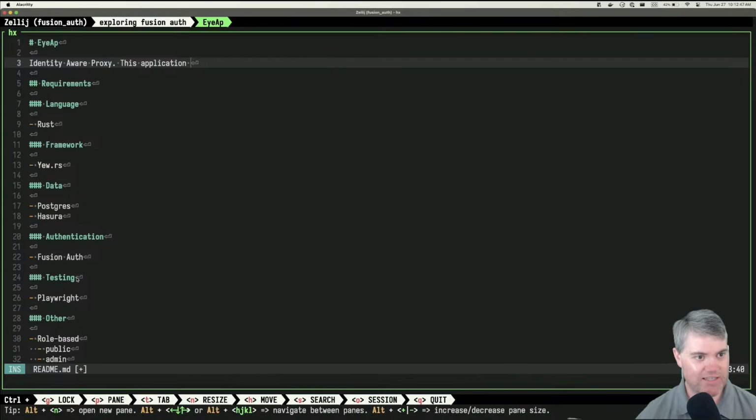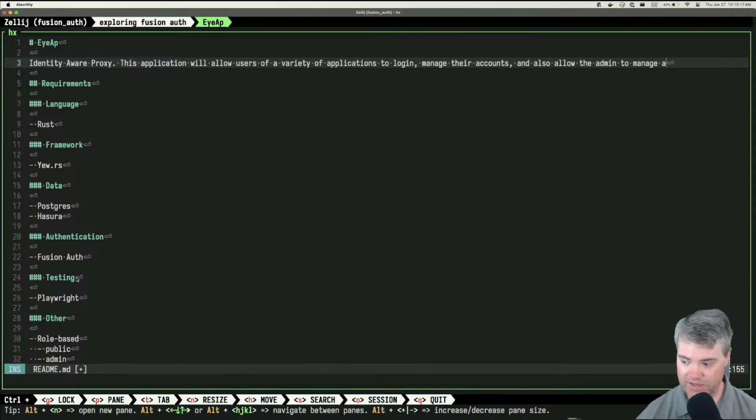Okay, identity aware proxy. This application will allow users of a variety of apps to log in, manage their accounts, and also allow the admin to manage users.